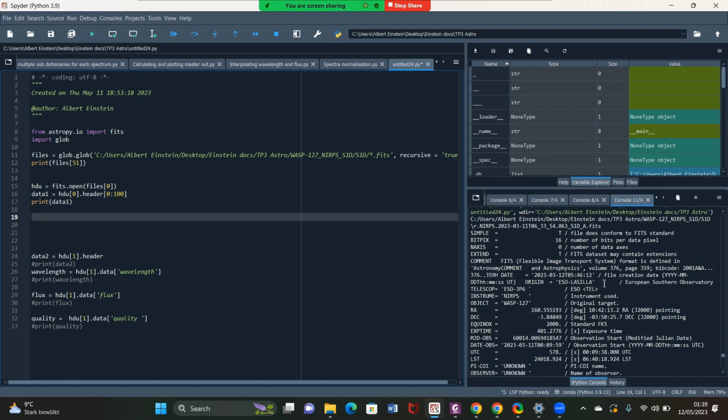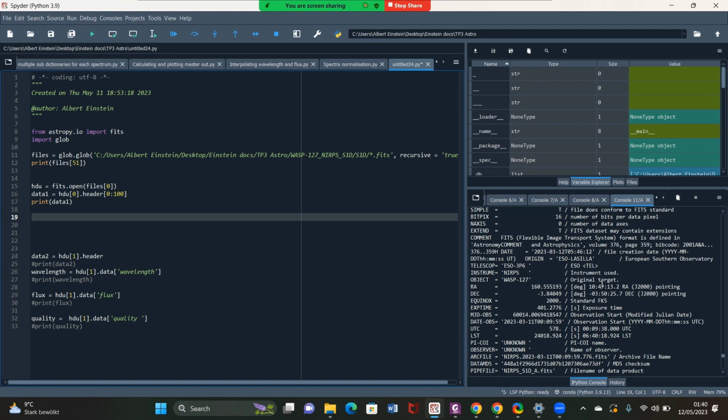Say for example we need, let's just select one of them.